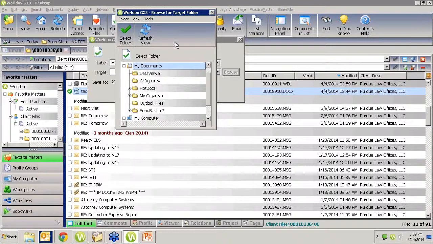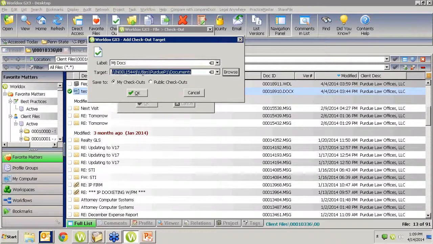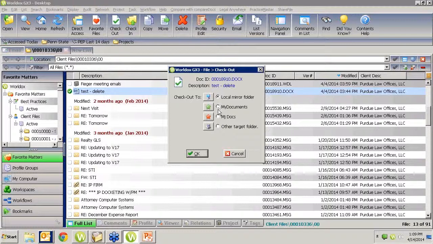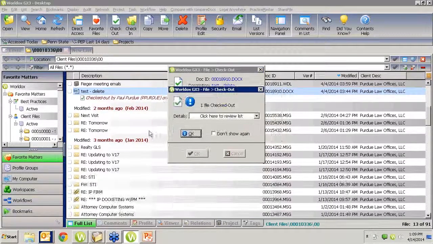So you would pick a location, and then once you do that, I'm just going to, Paul, I don't know what we picked before, I'm just going to pick My Documents there. So you can see the path here, and it's got it into the Document folder. And then you also can save it to your checkouts or to public checkouts. I believe if you have rights for that, I don't know that as an admin, I don't think you can check out to the public checkouts if you don't have rights to do that. But you can save it to your checkouts. Say OK, and then that document gets checked out to that new location.